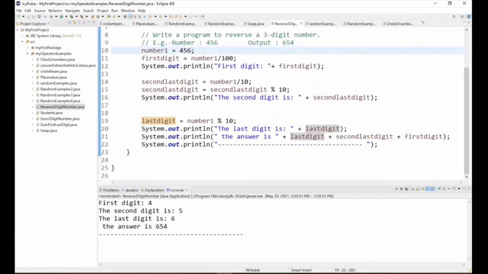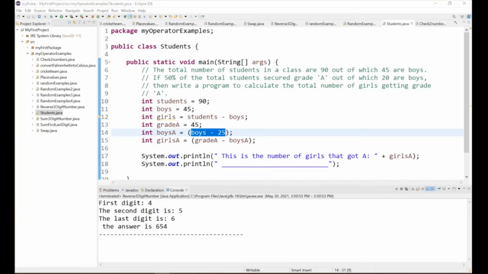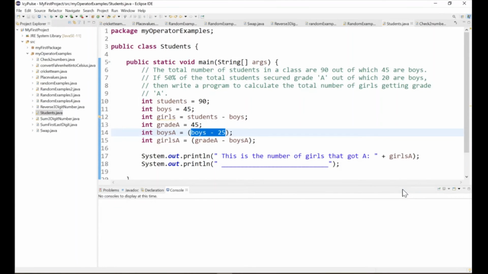Now we're going on to the next one. And now we will go to our next problem. The problem is, the total number of students in a class are 90, out of which 45 are boys. If 50% of the total students secured grade A, out of which 20 are boys, then write a program to calculate the total number of girls getting grade A. So, here, we're going to write int students equals 90, int boys equals 45, int girls equals students minus boys.